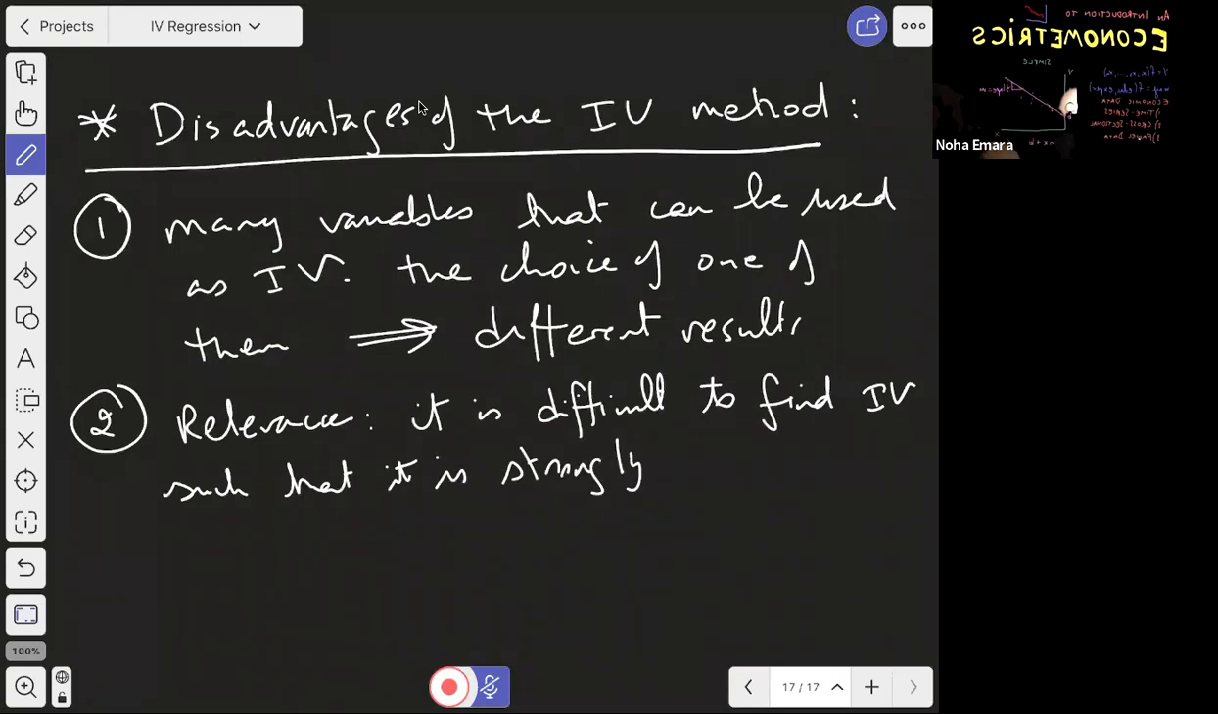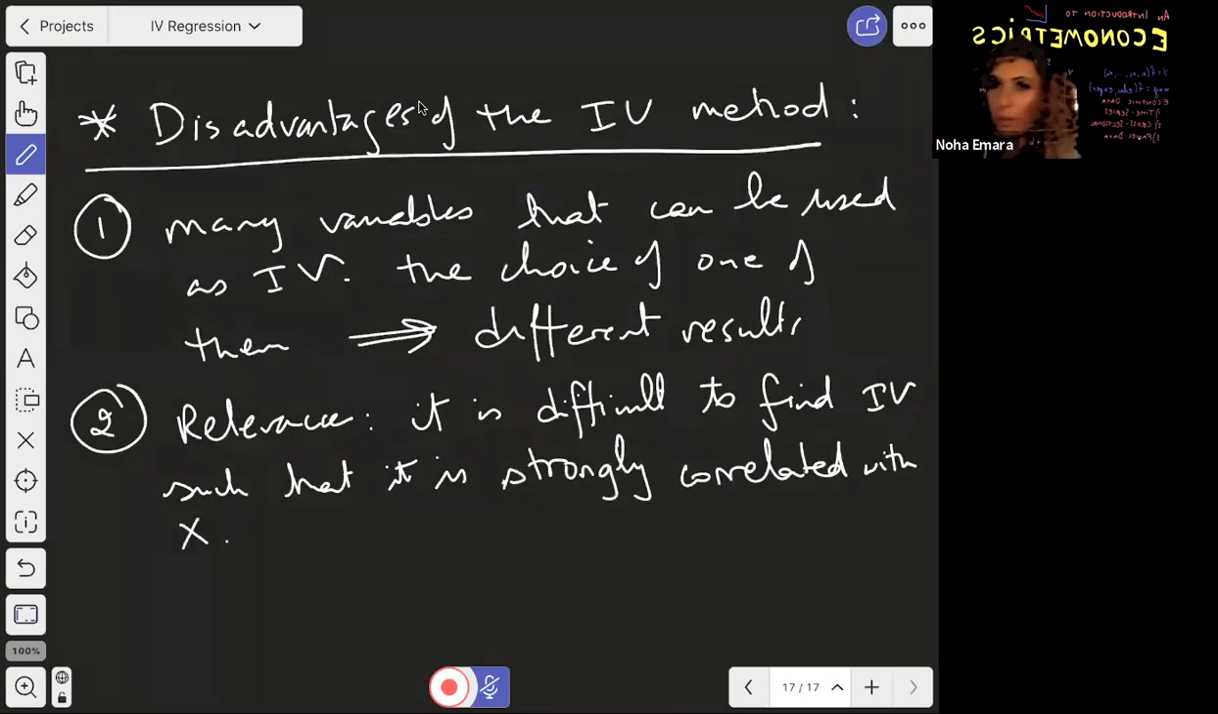Strongly, I'm sorry, my handwriting is crazy. That is strongly correlated with X or your endogenous variable.